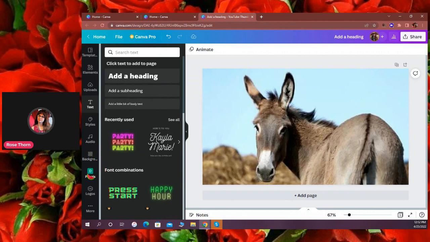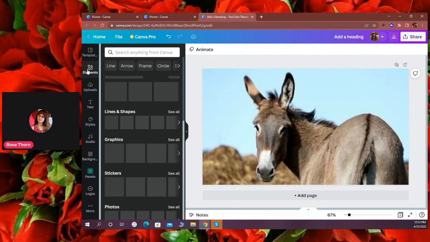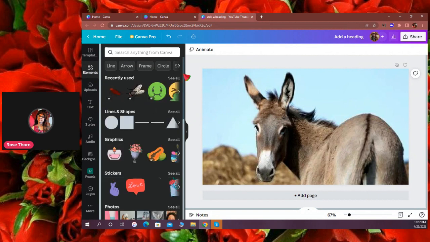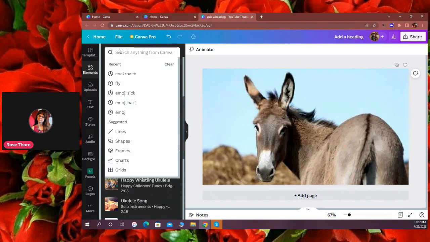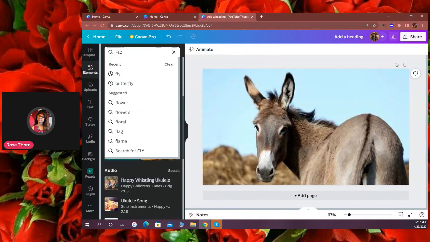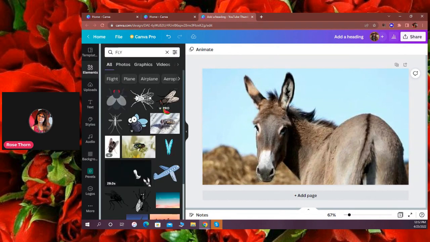But aside from these features, here's another great tab with Canva, the Elements tab. Now, this is the one you can have a lot of fun with, a lot of fun. So as you can see, there's all these different graphics. There's different clips of videos you can use for an intro or an outro. And let's just say I'm looking for, okay, Mr. Donkey. So I'm looking for a fly to put above Mr. Donkey.